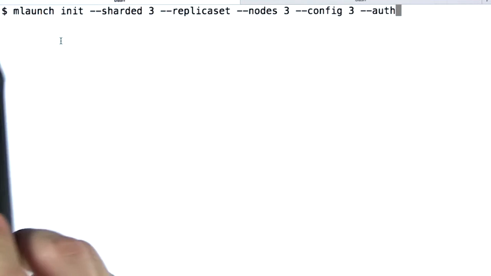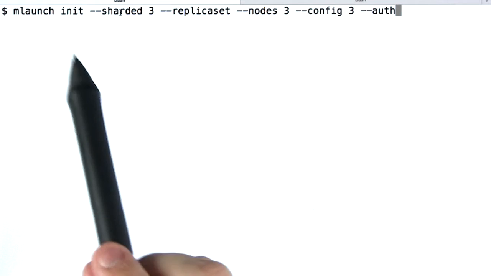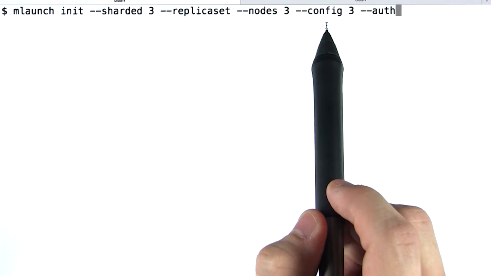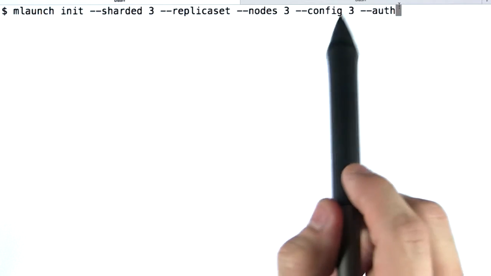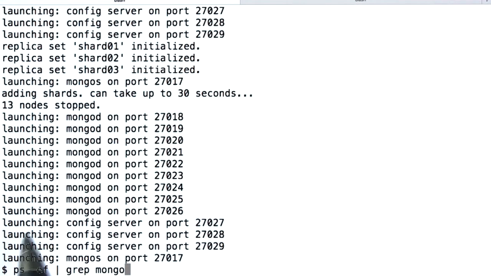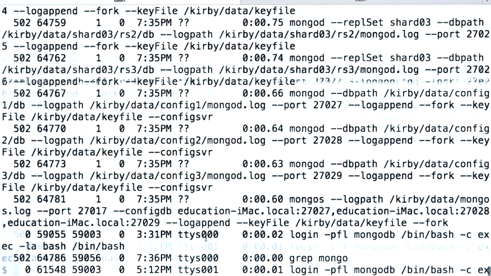So you can see here's mlaunch, and we're saying that we want to set up a sharded cluster with 3 shards, each shard being a replica set with 3 nodes, and we want 3 configuration servers, and we want authentication to be enabled. So this will set up that cluster. It will take a second. We can go ahead and use ps and pipe the output into grep to see what commands were run to set up the sharded cluster.